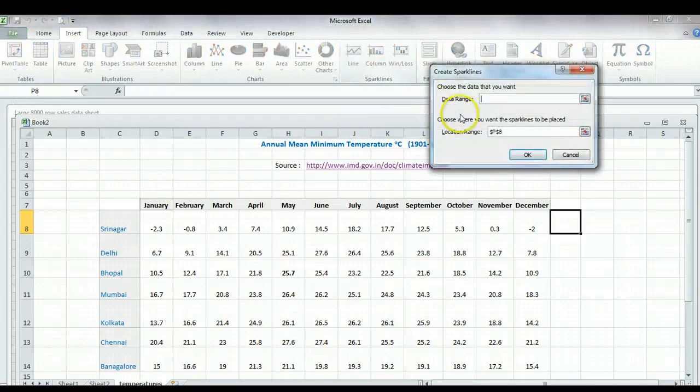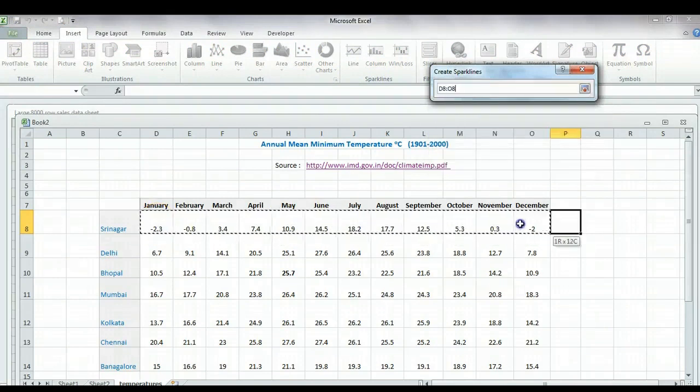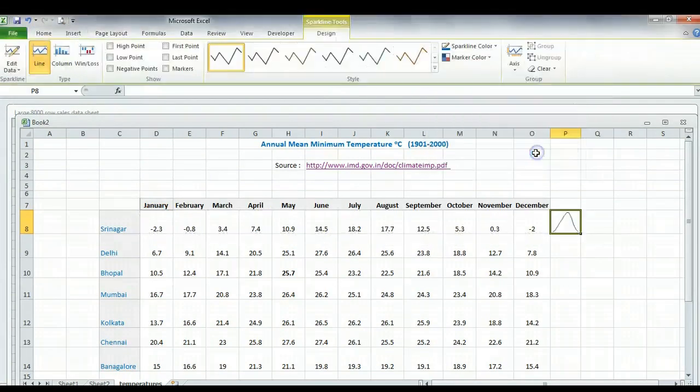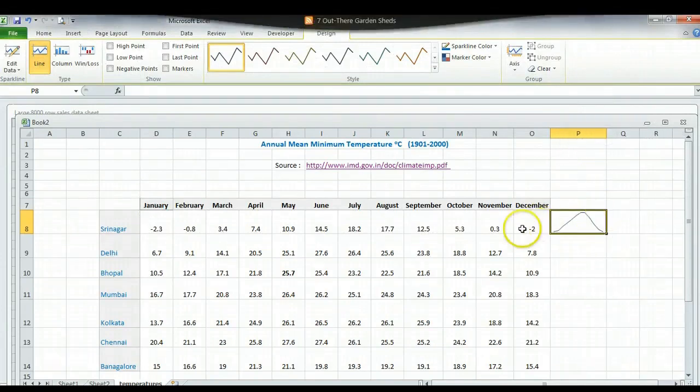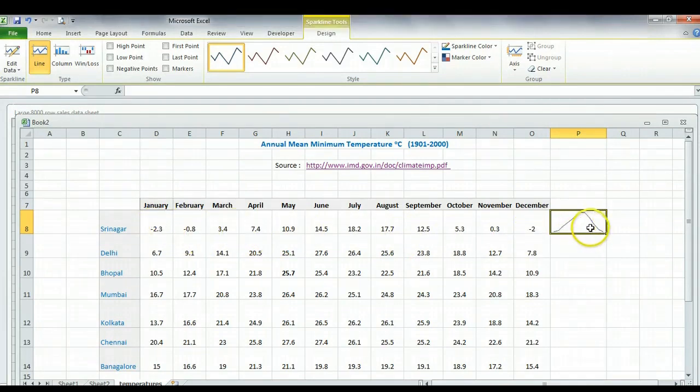I'll click on this, and then it wants me to point to the range of cells that the graph will show. So I will point to the range of cells and then say OK. The moment I do that, I have my general trend chart, which shows the trend of the data across the row. A sparkline is a graph that fits in one single cell. It doesn't have an axis, it doesn't have any labels, and it shows just the general trend across the row.